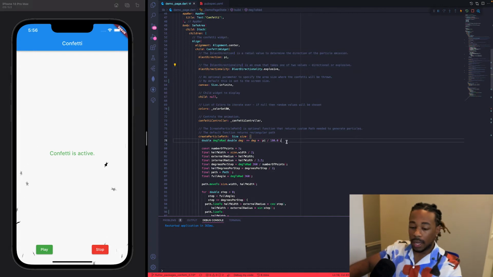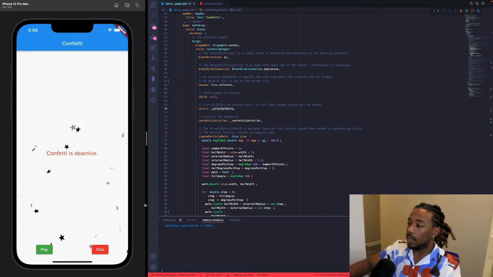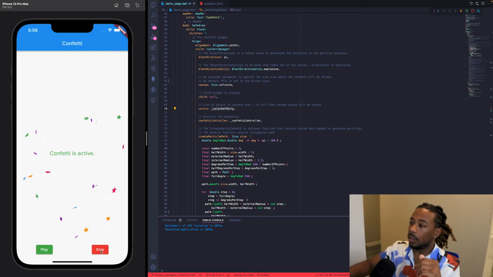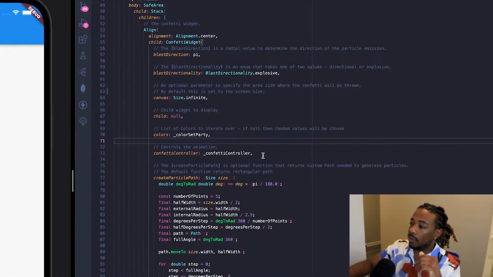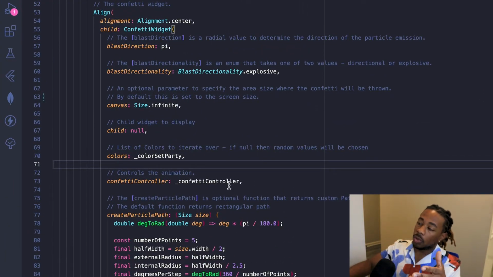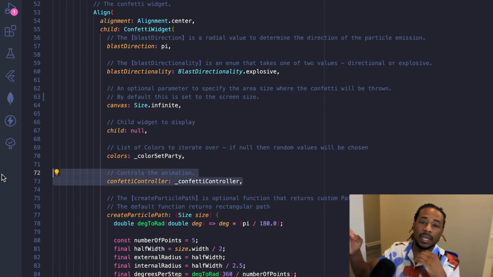All right, so we're going to go back to that color confetti because this looks a little depressing. I'm going to stop that, refresh, hit play again. All right, we're back to our color confetti. Moving along, we have the confetti controller, and this controls the animation. So you just plug in that confetti controller that we initiated at the very top.